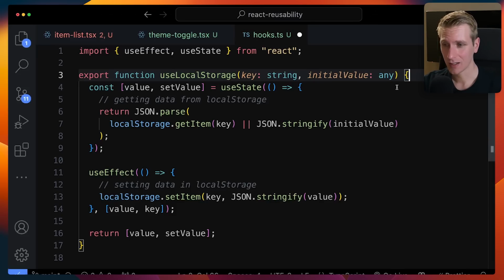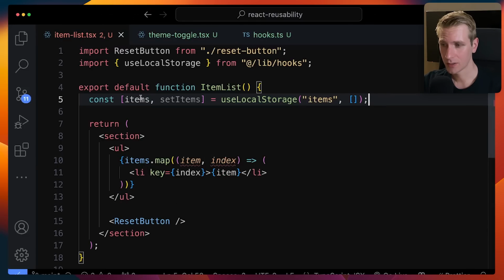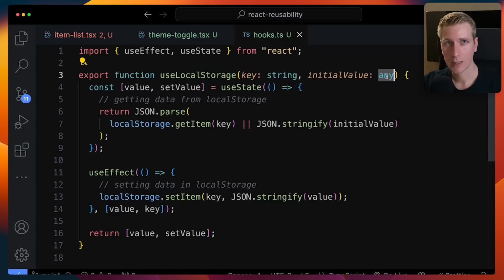Well, typically you don't want to use any, but the major downside of using any is that if you do it this way, now if you hover theme, it will just be typed as any. We will not be able to get the correct type, which should be string here, and for items, it should be some kind of array. Because we are typing it like this, we will not be able to get it right.